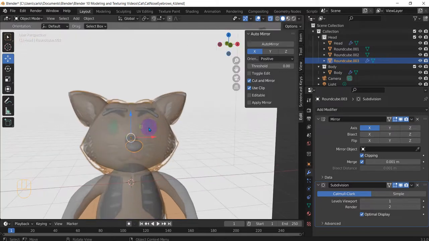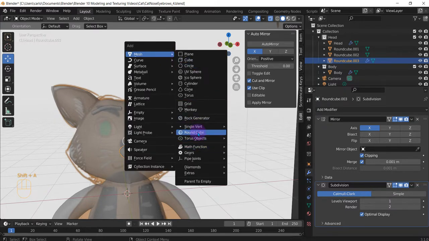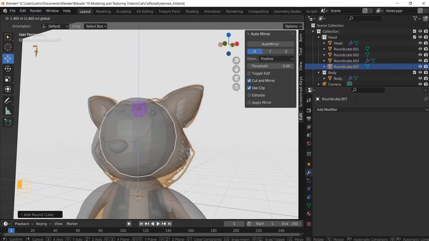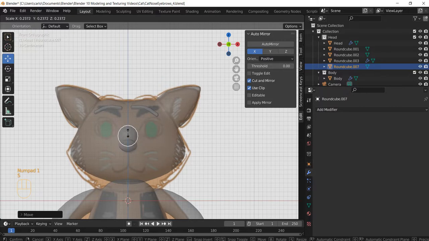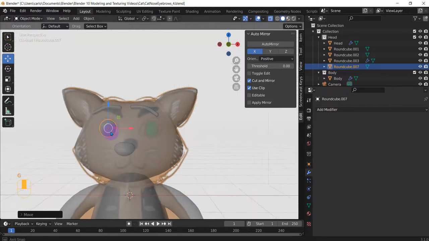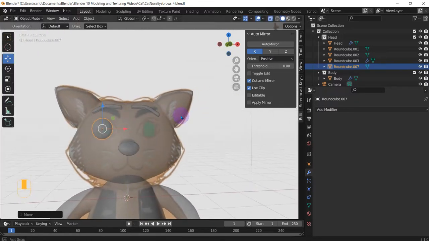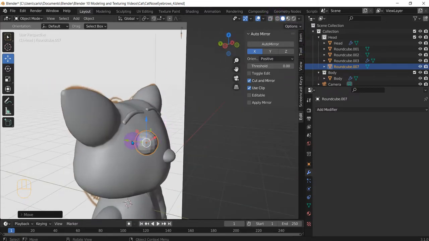Oh, the eyes. Right. So Shift A, round cube, up 1, S, G over here, go up, toggle. Right? That's not too bad. Okay.